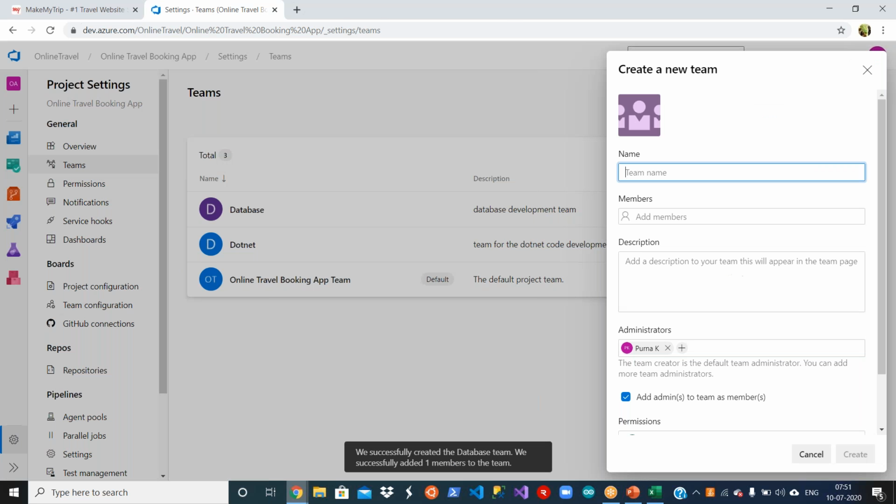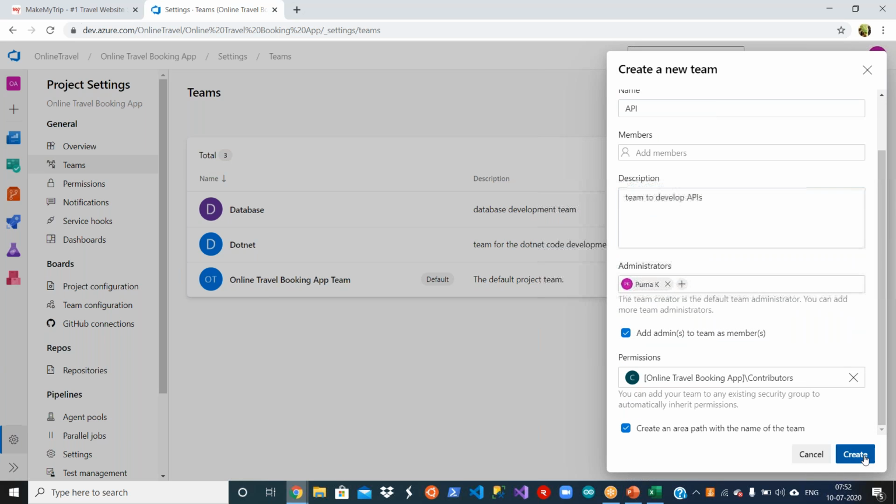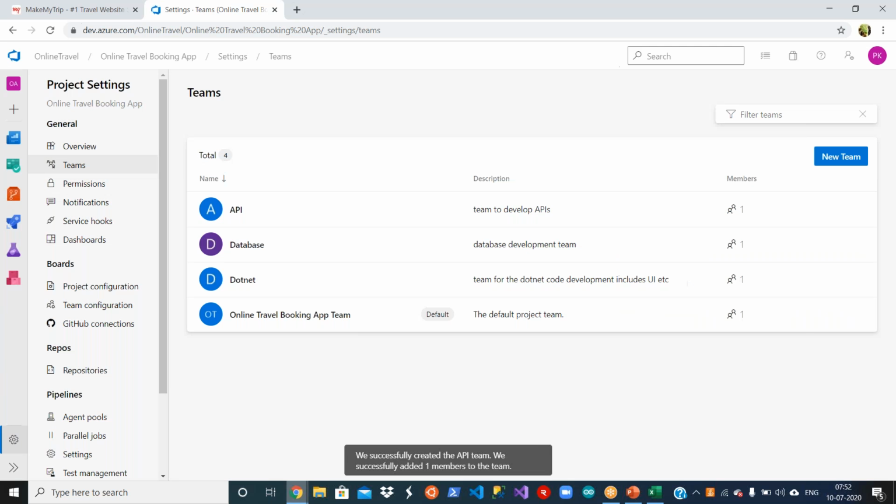Let's go and create another team. Okay, API. Team to develop APIs. Like this, you will have a number of teams. We'll add the team members later. Okay, now I created a number of teams.